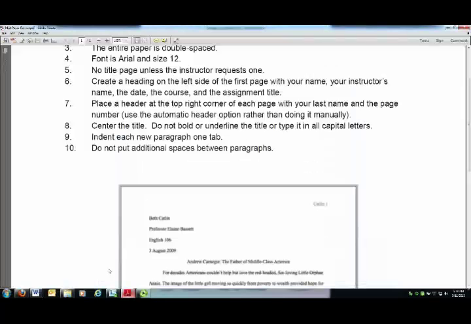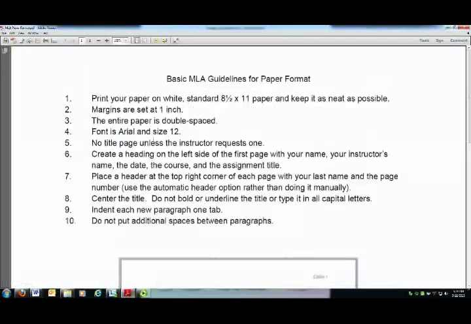So let's take one last look at our list and let's make sure we hit everything. So our margins are set at 1 inch. The entire paper is double spaced. We have Arial size 12. So for this class, no Times New Roman, no Calibri, but for any class, it must always be in size 12 for MLA. I believe APA is the same way, but for the most part, MLA is size 12.